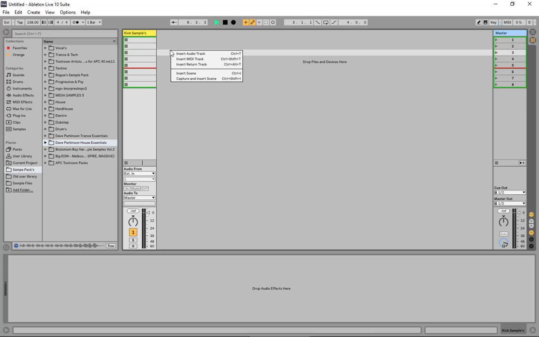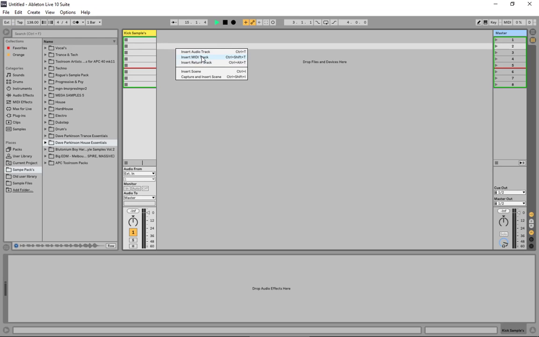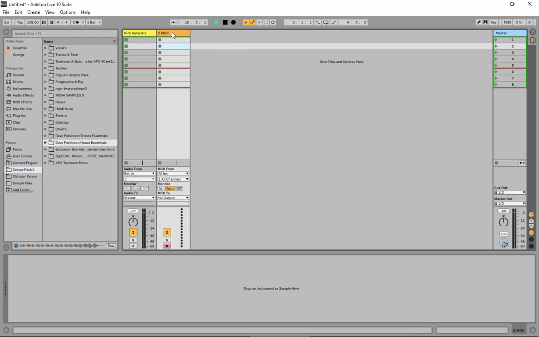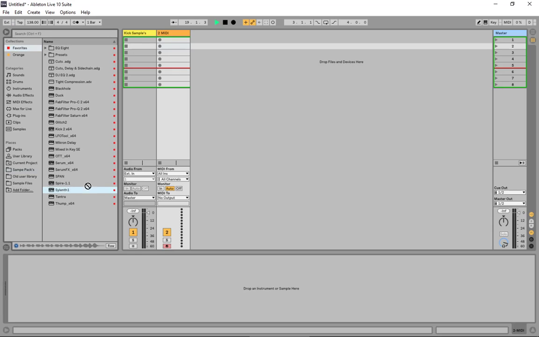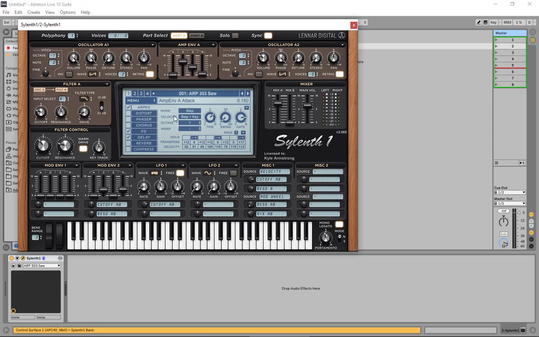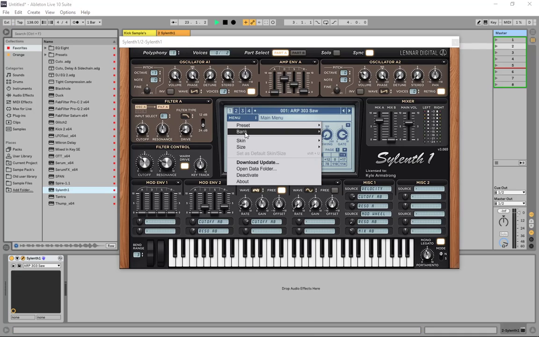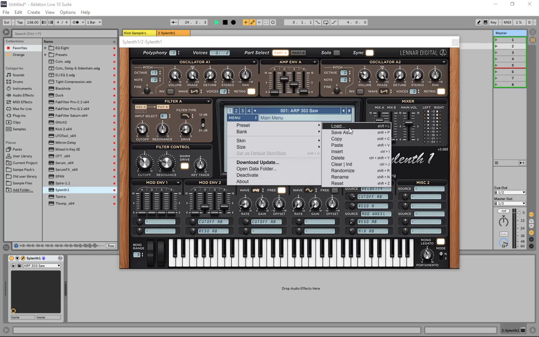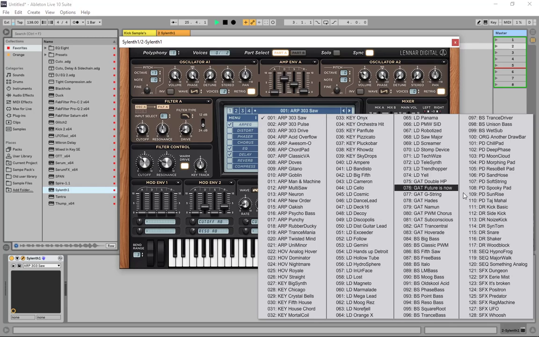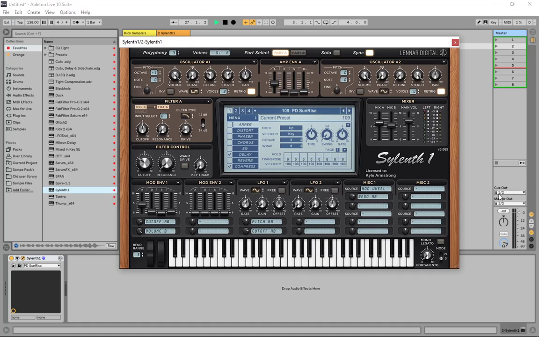Okay, so this tutorial is going to be to create risers, pitch risers, or atmospheres. So to get things started, right click, add MIDI track. And I do normally like to use Serum for this. Now you can create it yourself, or you can find pad sounds. I'll just find a simple pad.